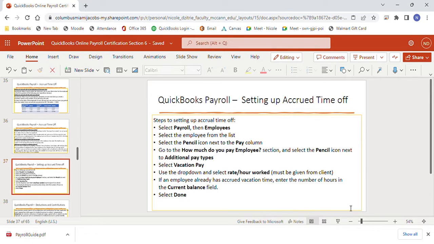Setting up accrued time off. You would go to payroll and then employees, and then go to the pencil icon next to the pay column. Then you would go to the how much do you pay employee section, select the pencil icon, and select additional pay types. You would select vacation pay, and then select rate hours worked. That has to be given to you from the client. If an employee already has accrued vacation time, you would enter that into the current balance field, and then you would select done.